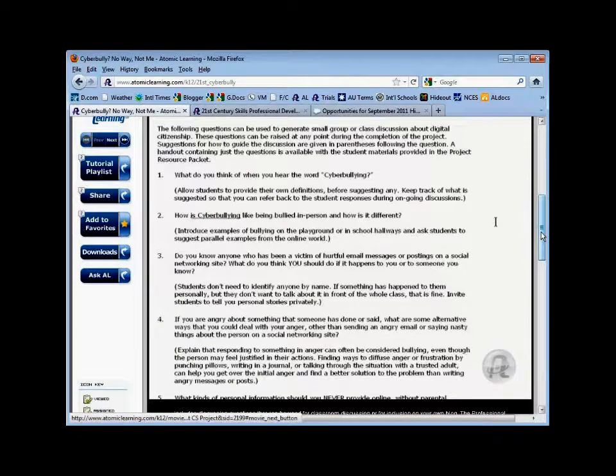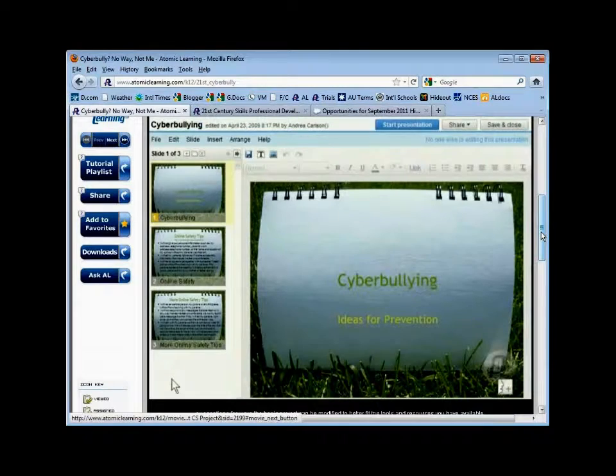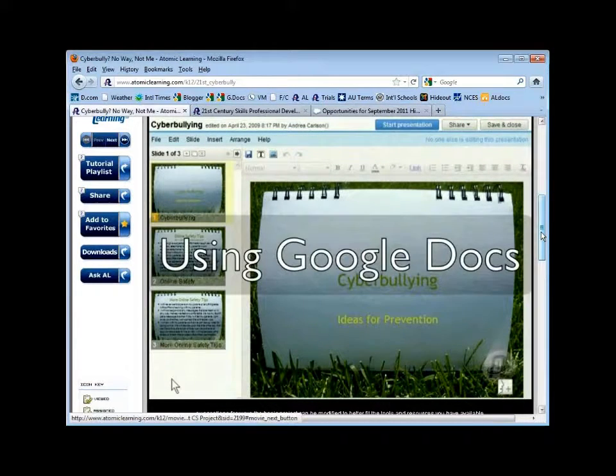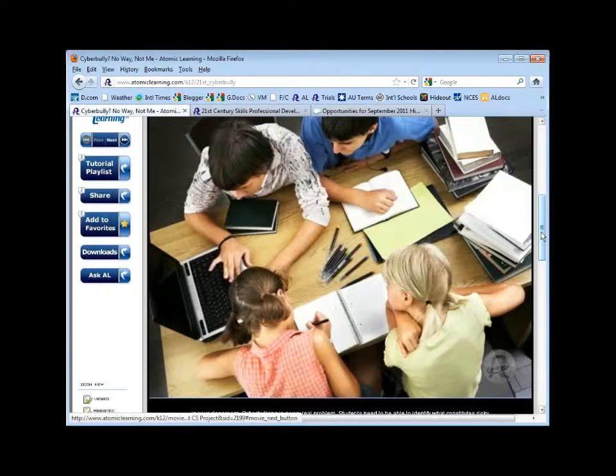The project activity guide includes discussion questions that can be used for classroom discussion or for inclusion on your own blog. The professional development workbook available in the downloadable resource packet and the adapting and extending tutorials will provide suggestions for ways the basic project can be modified to better fit the tools and resources you have available in your classroom.